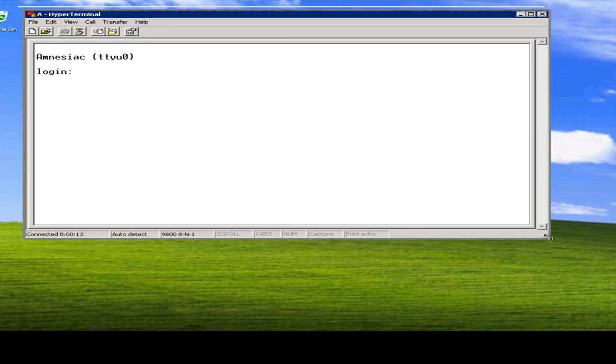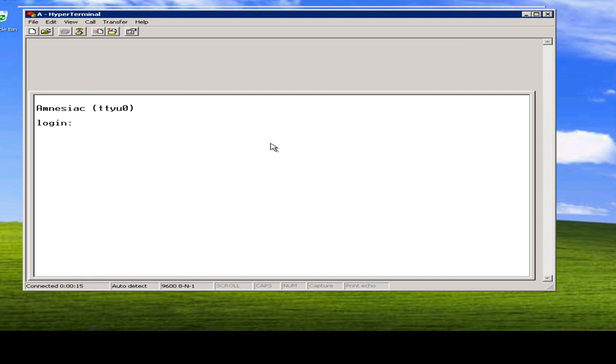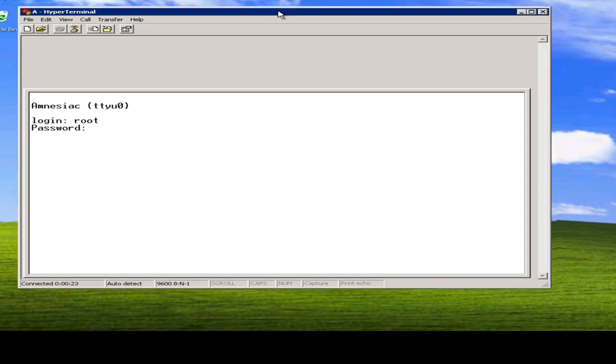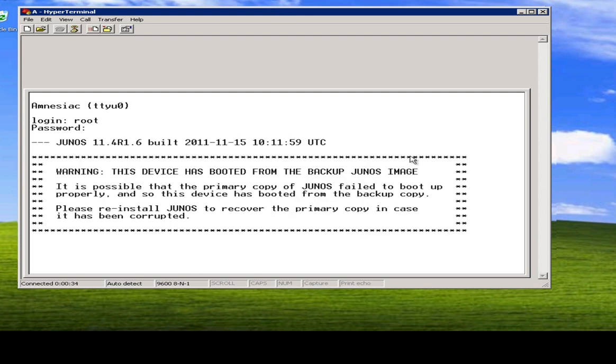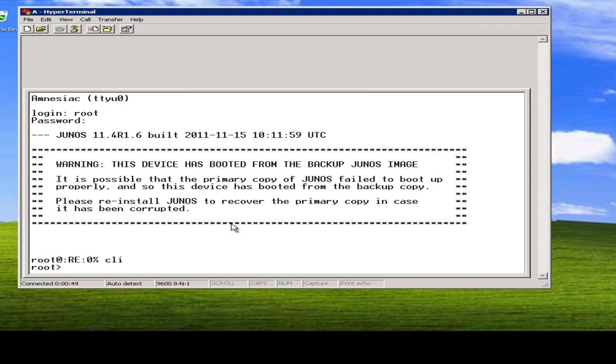So we will log in with root. It is asking for the password right now because I have already configured password in it, but when you will be configuring this, it will not ask for the password, it will grant you access directly. So I will log in. Okay, this is operational mode and we can go to CLI operational mode with the command CLI. This is CLI operational mode.